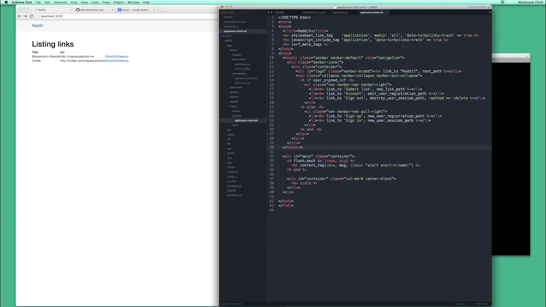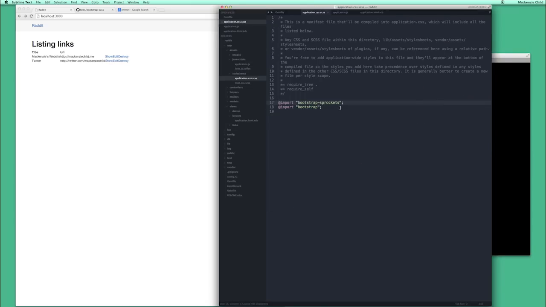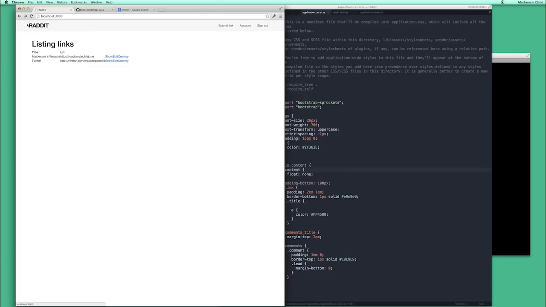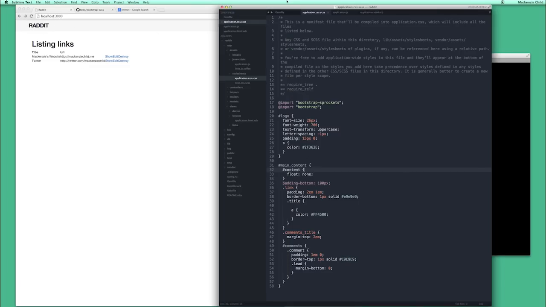So from here, I am going to add a bit of styling to the application.css or SCSS file. So I will just copy and paste that. This is going to take care of the logo as well as the content and comments and stuff. So I'll save that, refresh. You can see the logo changed.